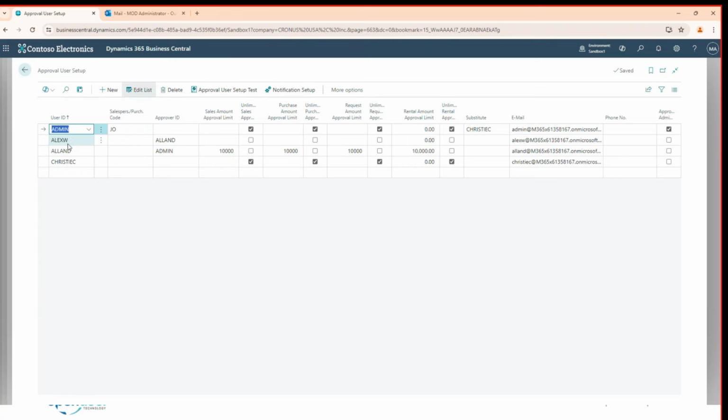Okay. Now I've got this set up so that if Alex W creates one, his direct approver would be Alan D. And Alan D has $10,000 limits across the board, including rentals, and if it exceeds that, it goes up the chain to the next one, which would be admin, right? Because Alan's approver ID is admin. So then when it gets to admin, the substitute is Christy, and she has unlimited as well.